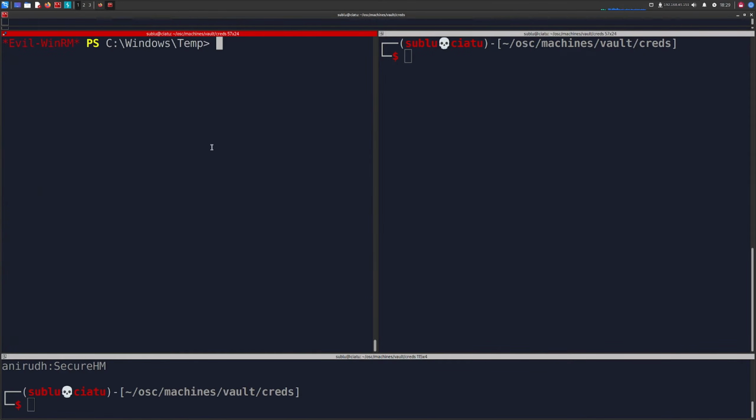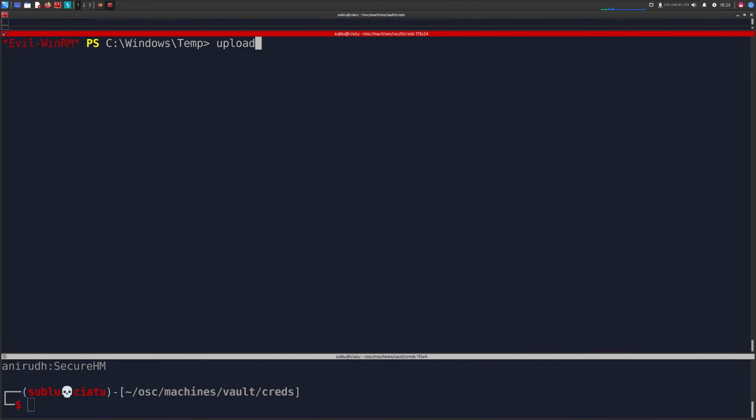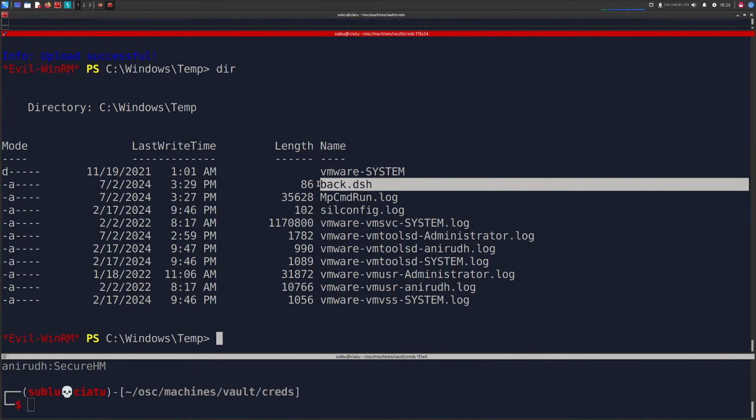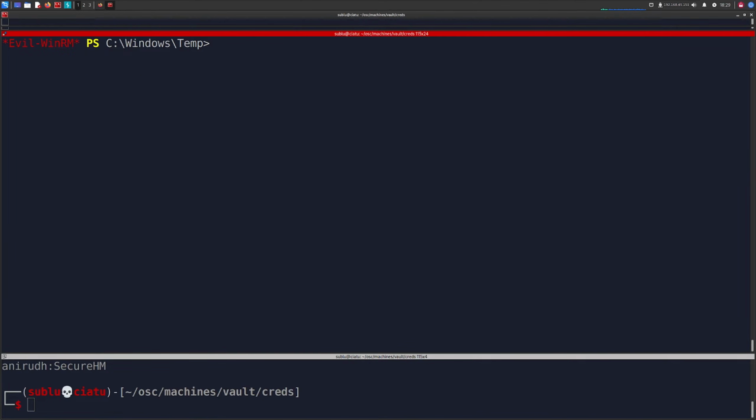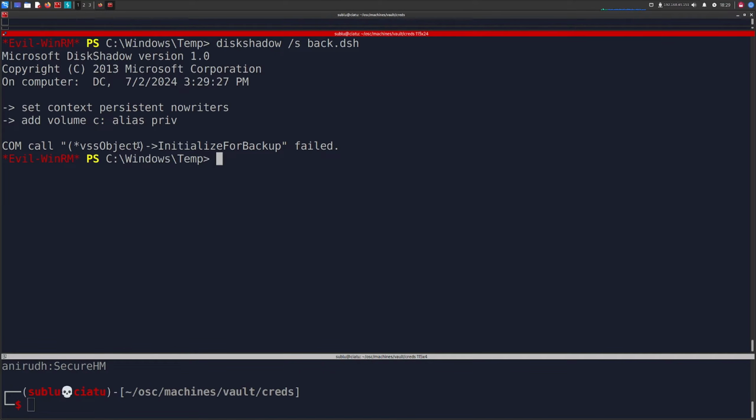We have a couple things in there, although seem to be pretty good. Go ahead and close this, and we can do upload back.dsh. And we have it here. We can see it right here. So what we can do from here is diskshadow and then /s back.dsh. And it doesn't look like we can actually utilize this method.